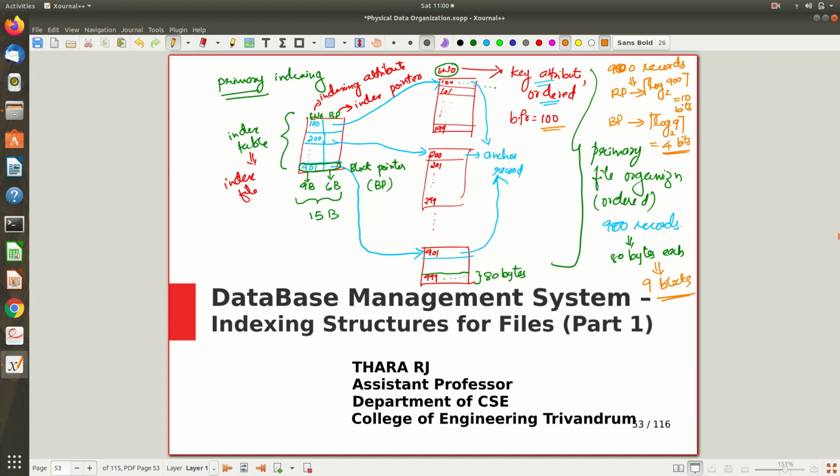We want the index table entry to be smaller, so we always try to maintain the block pointer. But if you want, you can maintain a record pointer also; then the size of the index table is going to be a little higher, because everywhere instead of 4 bits you have to store 10 bits. I am just giving an example, but in reality these bit sizes are very large, and at that time it matters. Hope you got it.